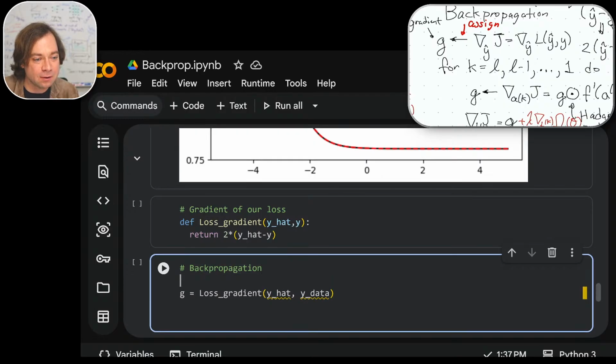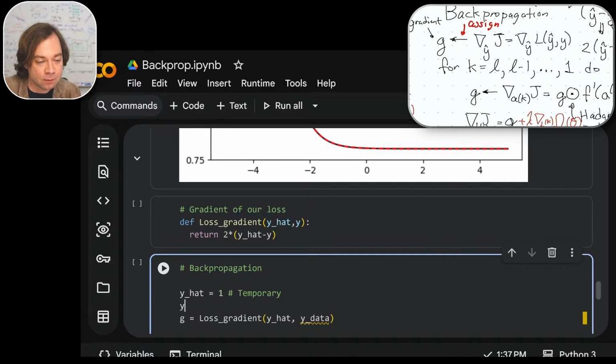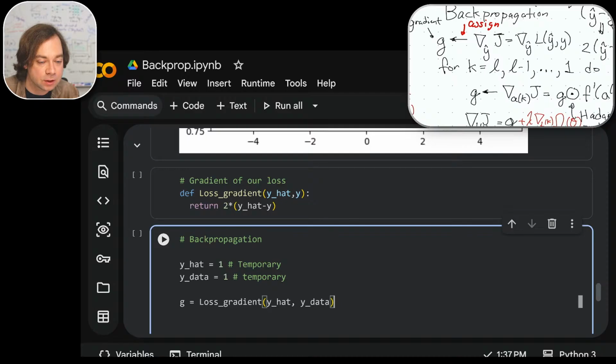In fact, for right now, let's just say this is temporary, just so we don't get an error when we try to run it. Let's just say that y hat equals 1, and that y data is equal to 1. This is also temporary, just so we don't get errors and warnings here, okay? So this is that first step here, right? See that?